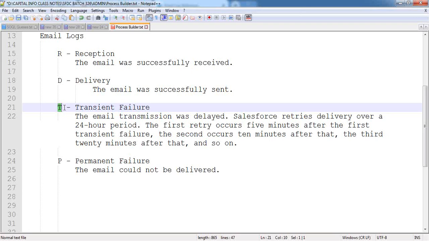After 20 minutes, again it will try to connect to that email ID. If it fails again, it will be maintained inside the queue. After 40 minutes, again it will try. Again it has failed. Then after 80 minutes, it will try again. Like that, it will keep trying for the next 24 hours. Within the 24 hours also, if it is unable to deliver, it will make it a permanent failure. Okay? It indicates permanent failure.